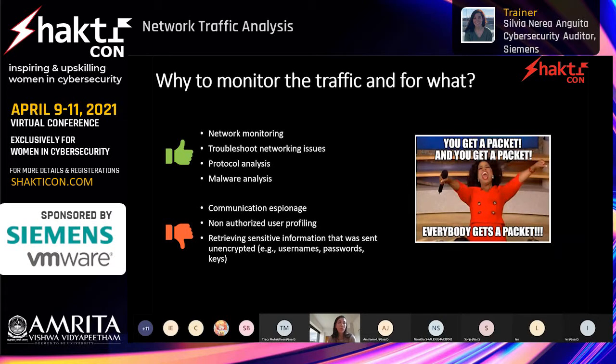From the bad things that we can do when monitoring the traffic, we can spy on communications from other people, and also perform non-authorized user profiling, which means getting as much information as possible about a user: what kind of applications they are using, what kind of web pages this person is browsing, so you can learn a lot about the interests this person has. Also retrieving sensitive information that was sent unencrypted. There are still a lot of services out there that are unencrypted, and the problem is that everything is sent as plain text, which includes usernames, passwords, bank accounts, and, I don't know, private keys. So it's really something to take into account.